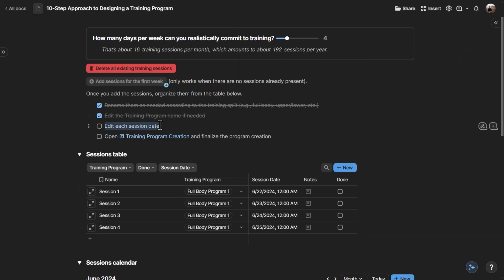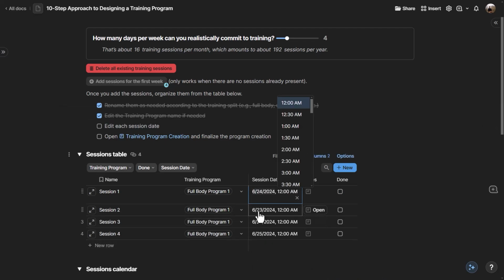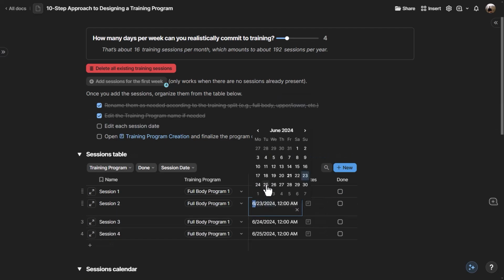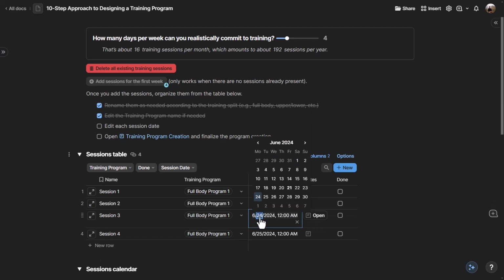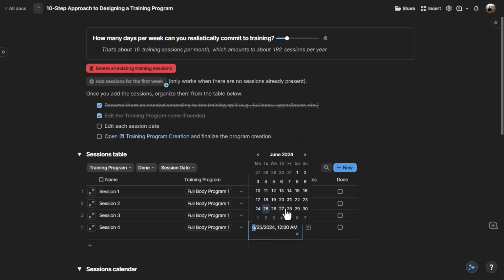And I can edit each session date. So I know that, let's say I would start this program on the 24th of June. The second session would be 25th. Then it would be a day off. So the third session would be on the 27th and the fourth session on the 28th.